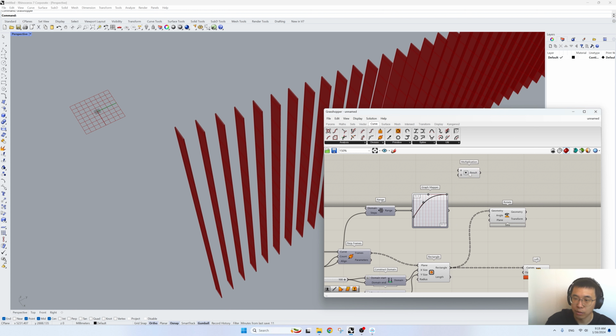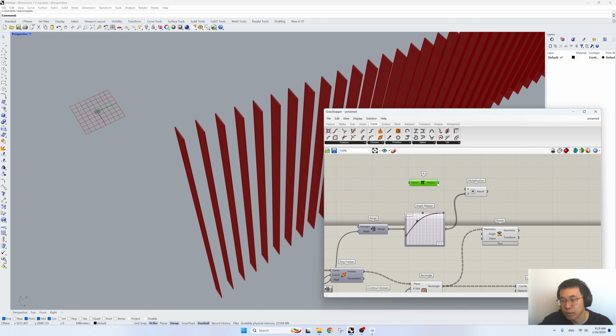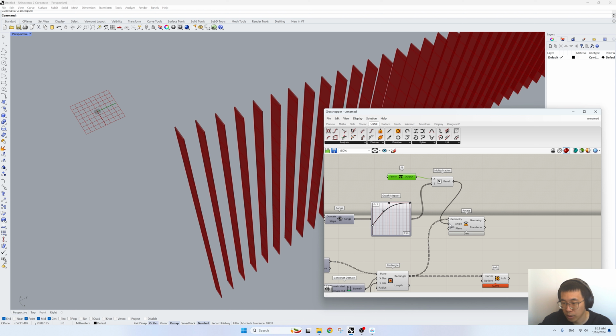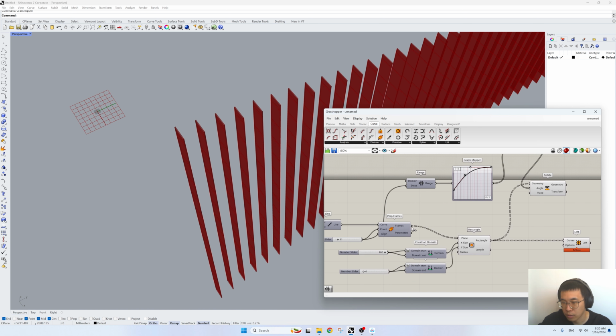Then we type in multiplication. Then we're going to type in pi. This is actually from 0 to 100 degrees. Then we connect here back to the angle. So that's 12 numbers. Geometry, that's 12 branches. So each number is working with each branch. In the plane, I'm going to connect the frame to the plane.